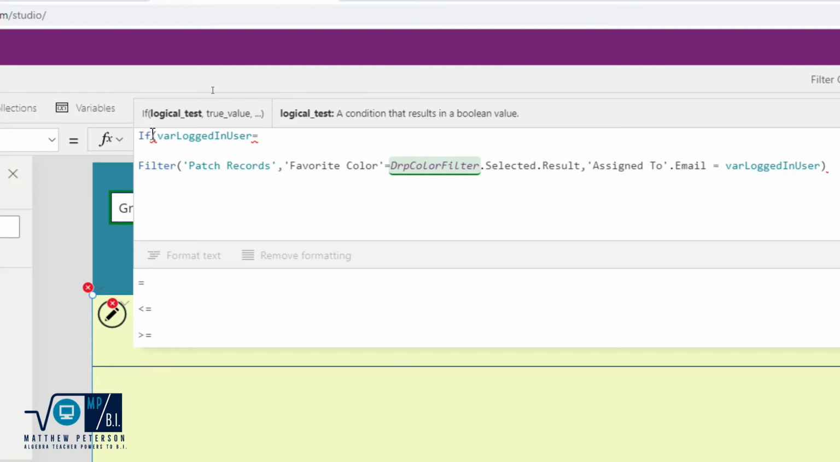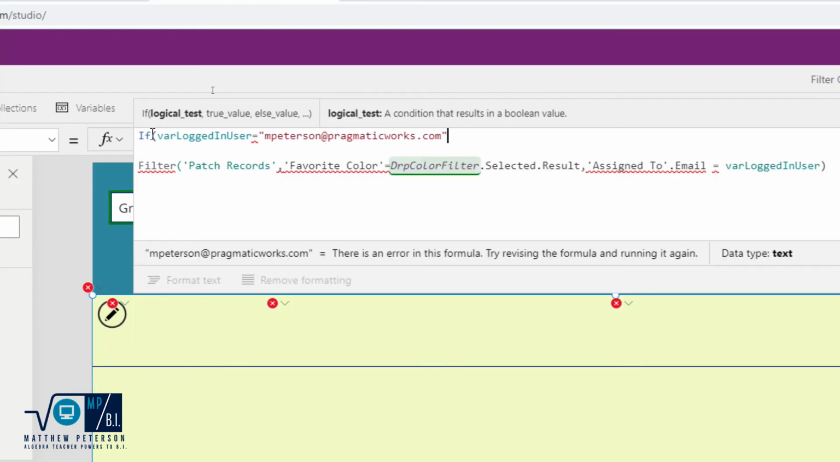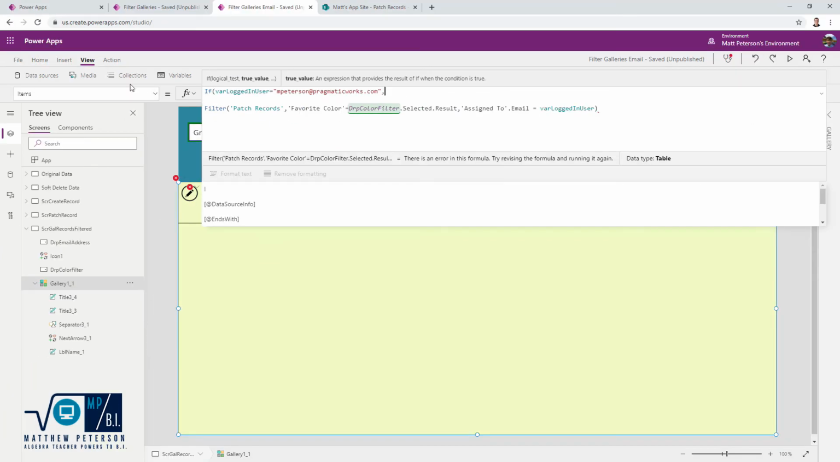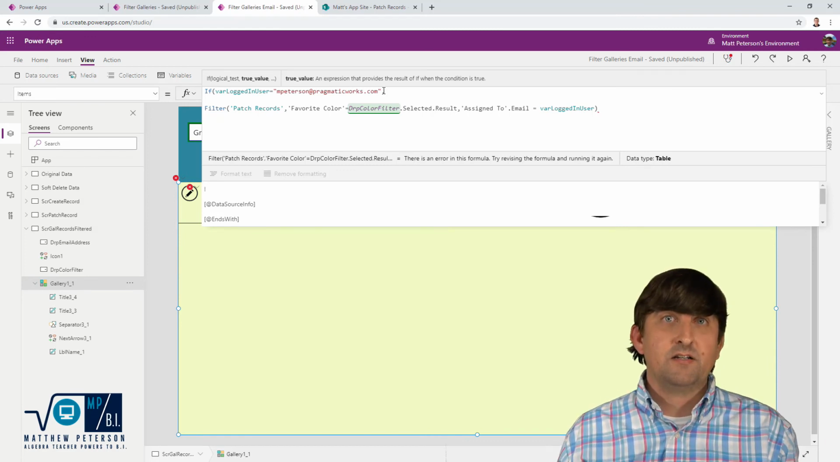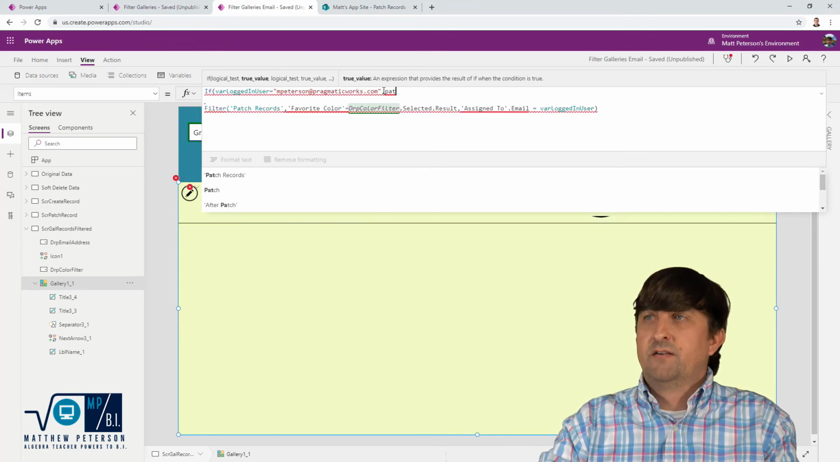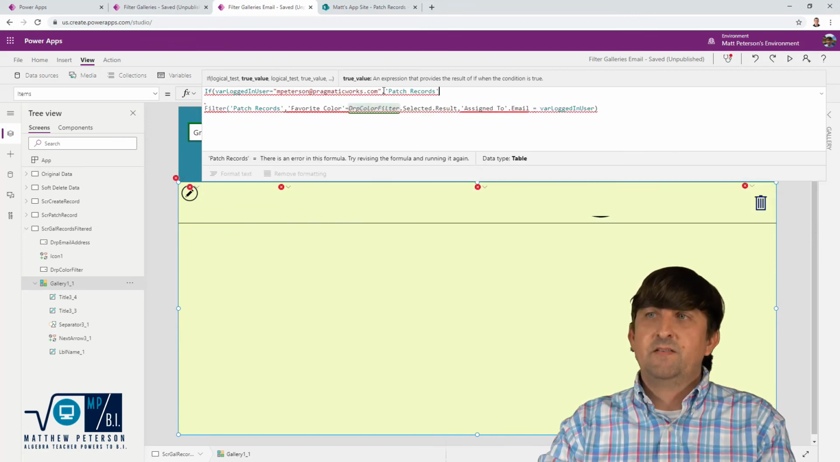So I'm going to say if the var logged in user is equal to mpeterson@pragmaticworks.com, then I want them to see everything. So check that out. Because again, I'm on the items property, I'm saying, okay, if the logged in user is equal to this email address, what items do you want them to see? Well, I want them to see all of the records in the list. So I'm going to give them the whole SharePoint list, which I've called patch records. Great. So that's if it is true.